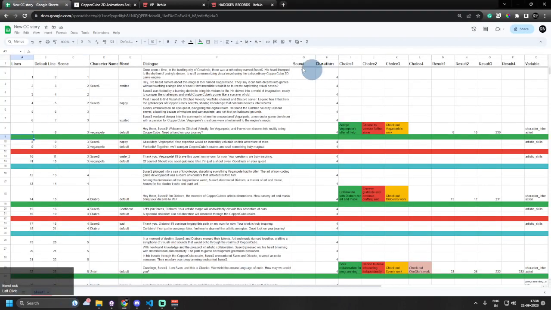As I have already told you about these options, first we have the lines column, then the default line columns, then scene, character name, mood, dialogue, sound, duration, choice or 4 choices, 4 results, and then variables, operator, and value.